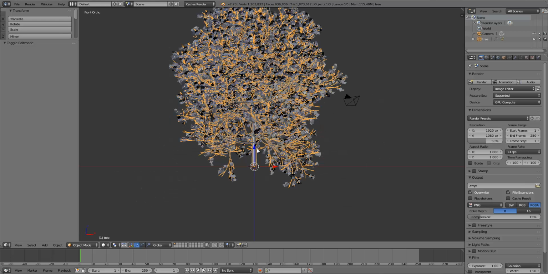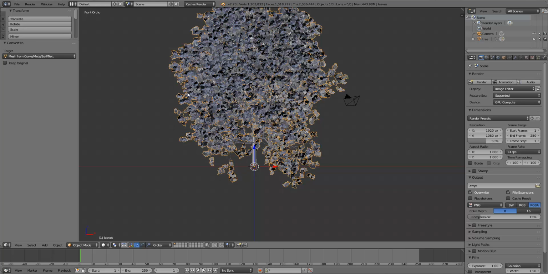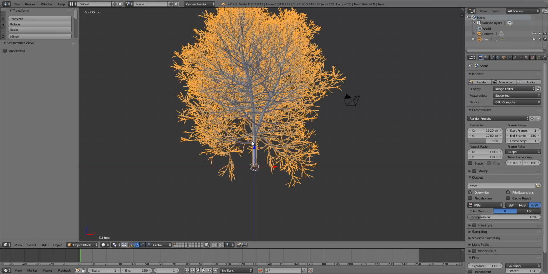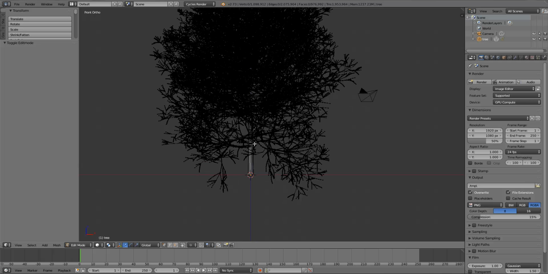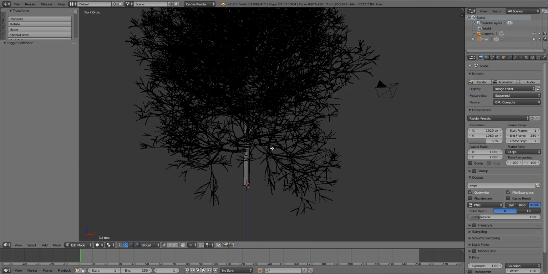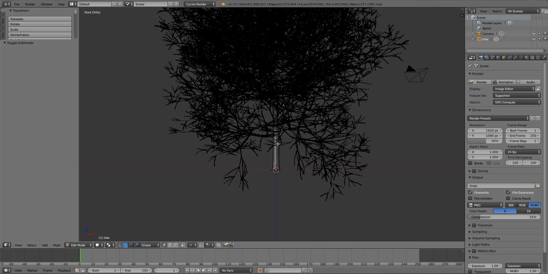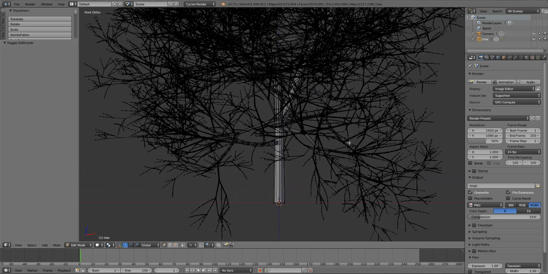So I think first, before I do anything else, I'm going to press Tab to go back into object mode and press Alt-C and convert this to a mesh from a curve. So now this is a mesh object, and I'm going to right-click the leaves and press H to hide them, and then select this again and go back into edit mode. The reason I was trying to hold off on this is because there's a lot of detail in this mesh, and Blender gets a lot slower when you start working with it this way instead of curves.